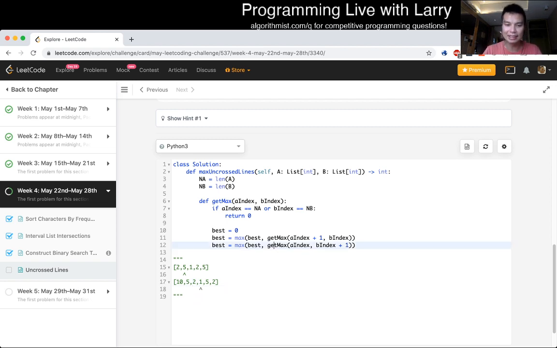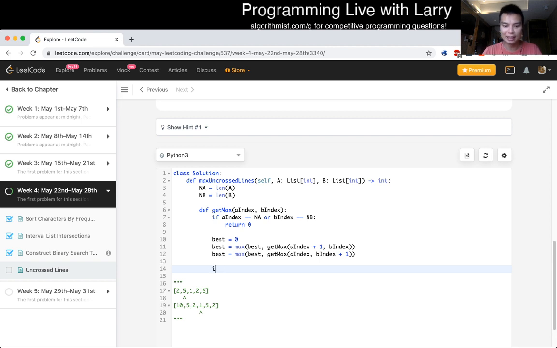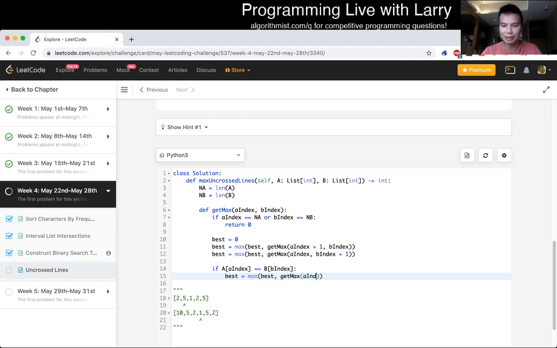And then now the other case, and we only get to cross a line if they're equal. So if A sub A index is equal to B sub B index, then we can do the best that way. Get max of A index plus 1, B index plus 1, because 1 is the number of lines crossed, and when we cross one line, we get plus 1 for the additional line. And then now we just have to return best. So we haven't done the memoization yet, don't worry, I'll get to it. And then now we just do get max of 0, 0, counting from 0, 0.